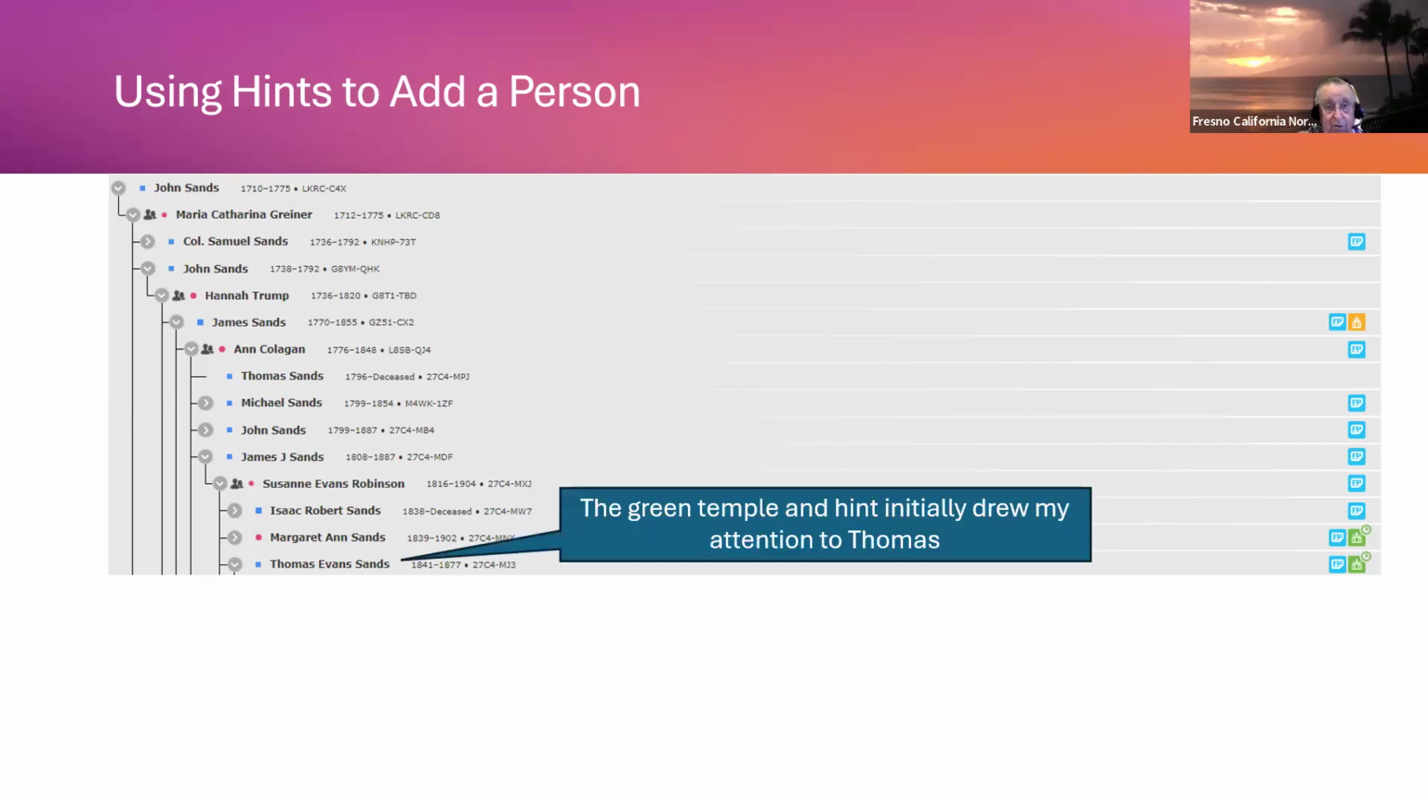Okay. Using hints to add a person. Again, we'll talk about Thomas Evans Sands down here at the bottom. That's his record over on the side. I saw the green temple with the clock, which means somebody's already reserved him. There's some hints. This is a couple that are already showing in the tree. I kind of cut his wife off by accident here. They were married in 1871, and they show no children.